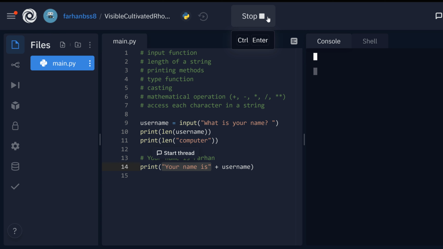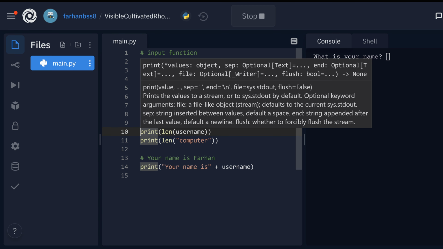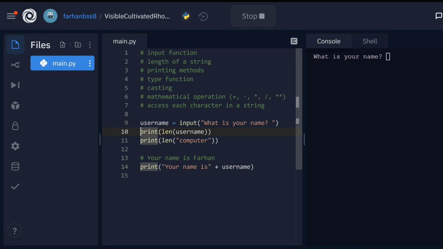Okay, let's try to run this. And you know what? Let's comment off these two lines. Well, I think I did not introduce how to comment lines. In order to comment a line, you can simply write down the pound key in the beginning. That's it.